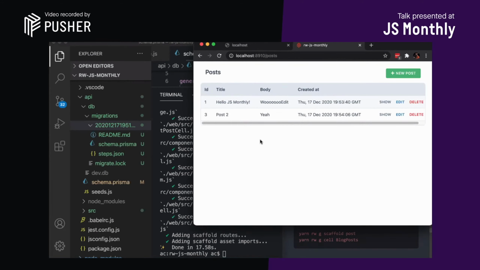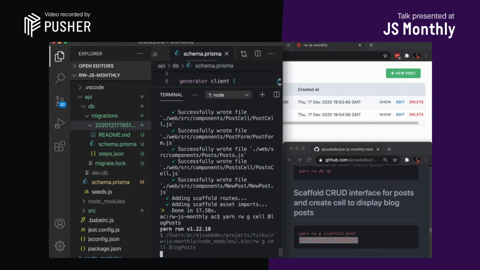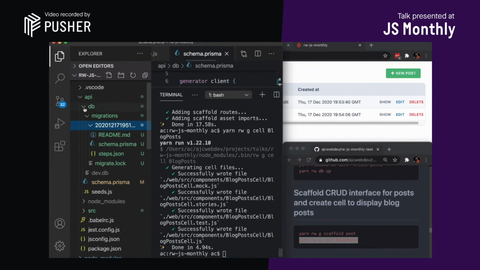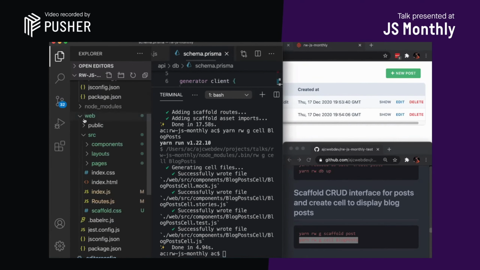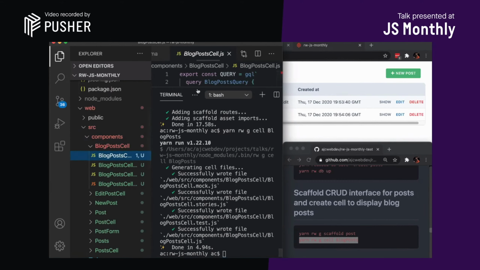And now what we want to do is create a cell that's going to allow us to render all of our blog posts onto our home page. And this is now going to go into the components folder, and blog post cell, blog post cell.